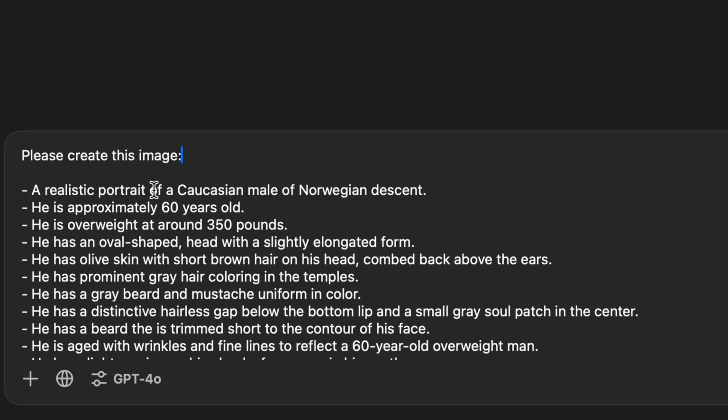I have a realistic portrait of a Caucasian male of Norwegian descent, approximately 60 years old. He is overweight, around 350 pounds. He has an oval-shaped head with a slightly elongated form. He has olive skin with short brown hair on his head, combed back above his ears. He has prominent gray hair coloring in the temples.